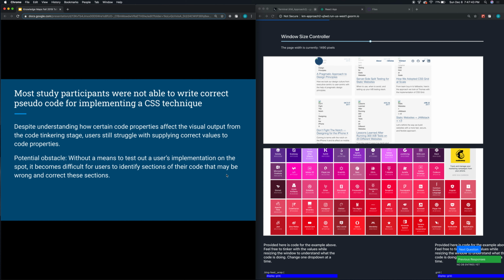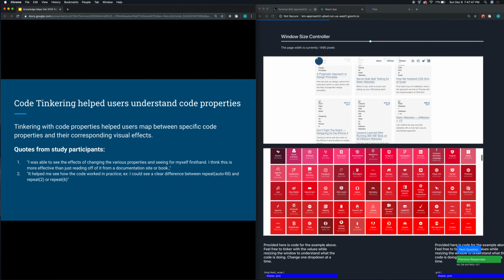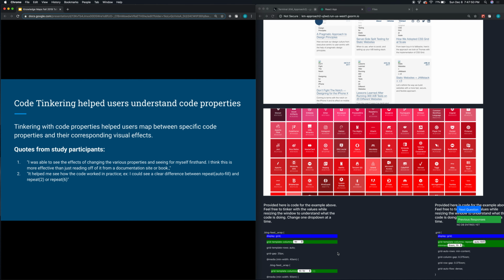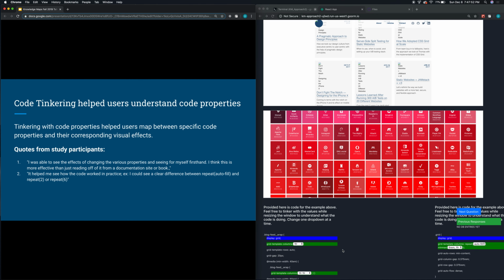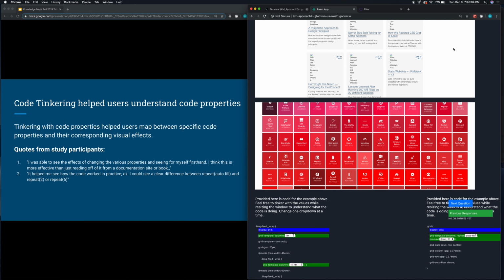Another finding was that code tinkering helped users understand code properties. A lot of users said that by tinkering with the code, they were able to map specific code properties to the effects on the page, because once they changed a value, it changed immediately on the page, and you could make that connection quite easily, as opposed to reading about it in documentation.